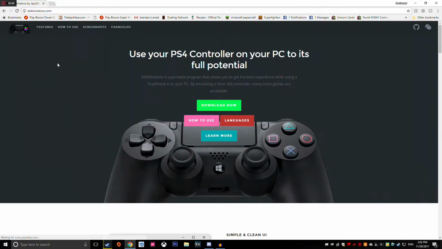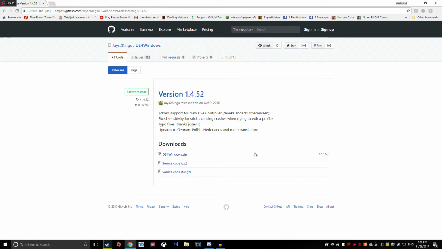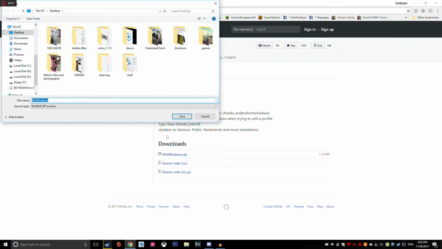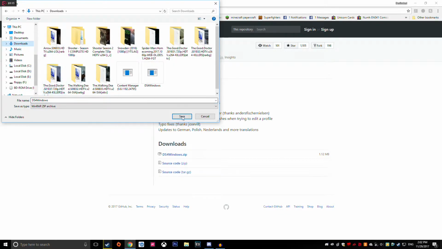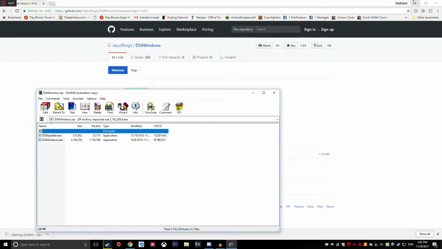What it does is it basically emulates your PS4 controller as an Xbox controller or Microsoft controller. So you'll go onto the site and click download now, and you'll download obviously the latest version. Now I'll put it into my downloads. Yes, I've already downloaded it. It was already there, so download it again. Doesn't take much. Open it up.